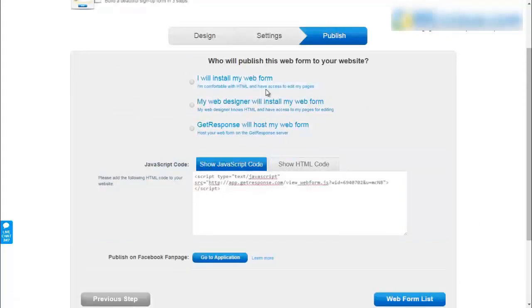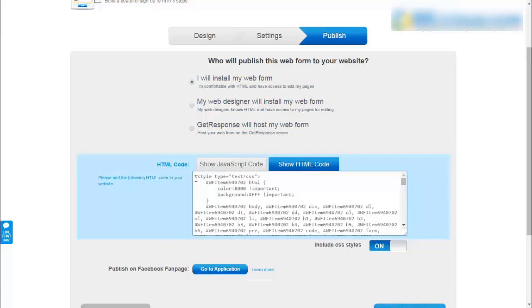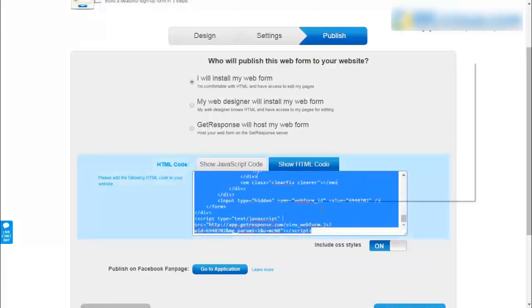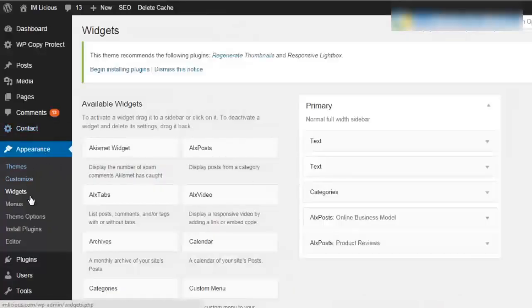Here you have a few options. You can either choose to install your own web form, or get a web designer to install a web form, or get GetResponse to host a web form. Normally I'll select I'll install my web form, and here you have two options, either the HTML code or the JavaScript. In this case I'll select the HTML code. So what I'll do is I'll select the entire HTML code, right click, select copy, and then I'll go on to my website. Just go to appearance and then widgets.